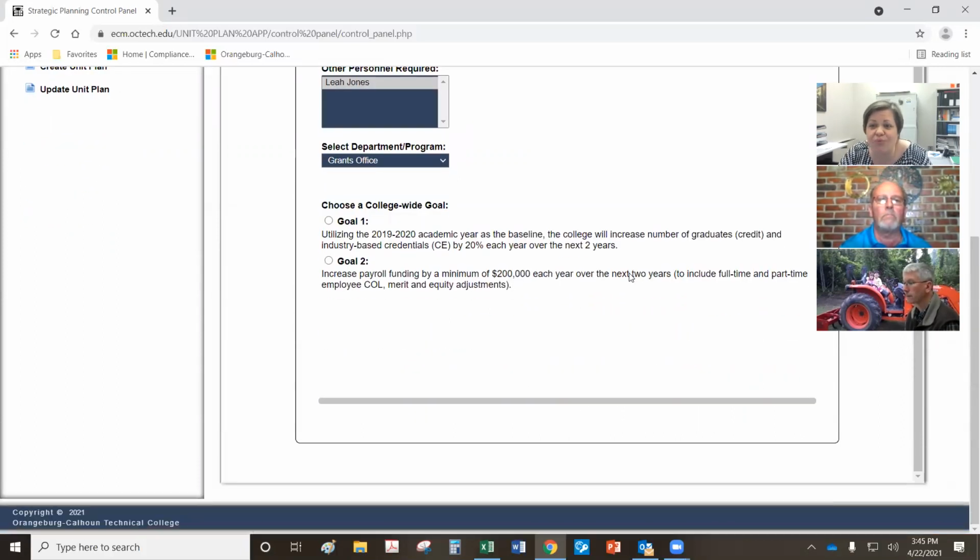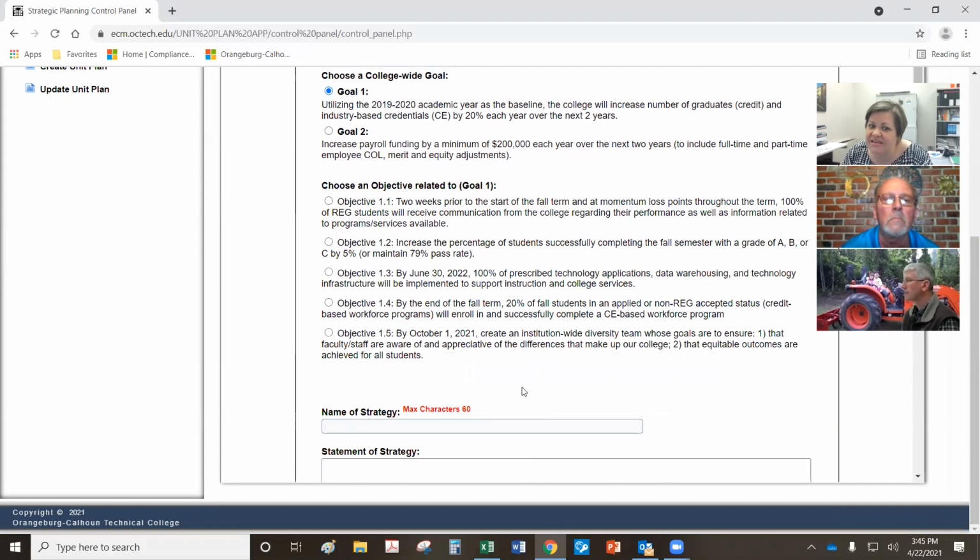Alrighty, so let's actually start writing a strategy. As I mentioned earlier, very clearly at the top, you can see what it is you're writing a strategy for. This year, or this plan over the next 2 years, has 2 main goals. Goal 1 has 5 objectives. So your strategy that you write is going to be related to one of these 5 objectives that you will choose by clicking on these radio buttons.